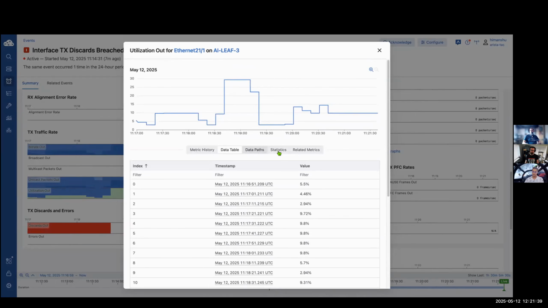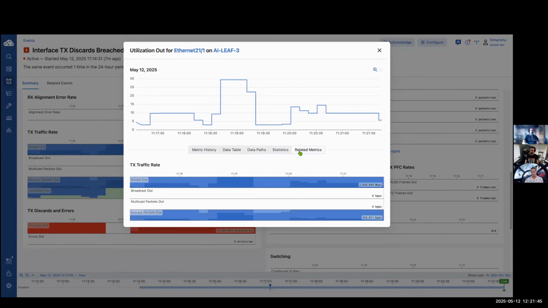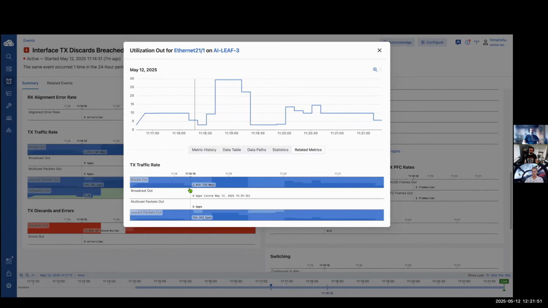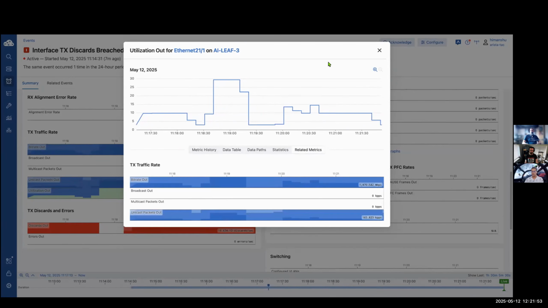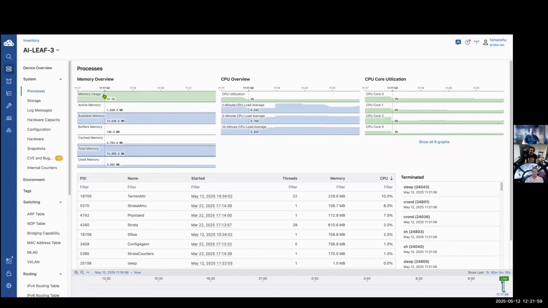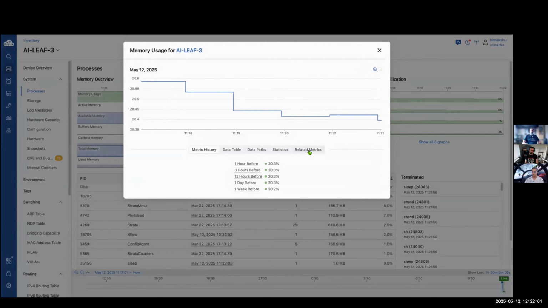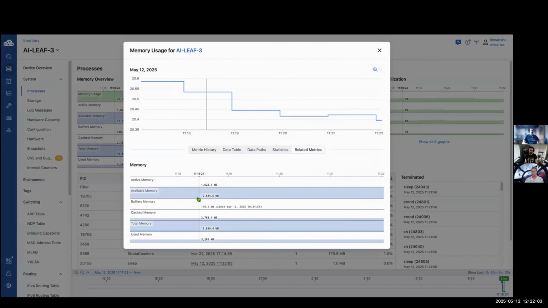You also have data paths and statistics. Data paths just show you where that data is being sourced from. You also have related metrics. In this case, for example, when we are talking about utilization, the related metrics would be the bit rate and the packets in and out. This changes depending upon the metric that you're viewing. For example, if I switch to a memory-related metric like memory usage and check the related metrics, I would see all the metrics that are related to memory utilization.